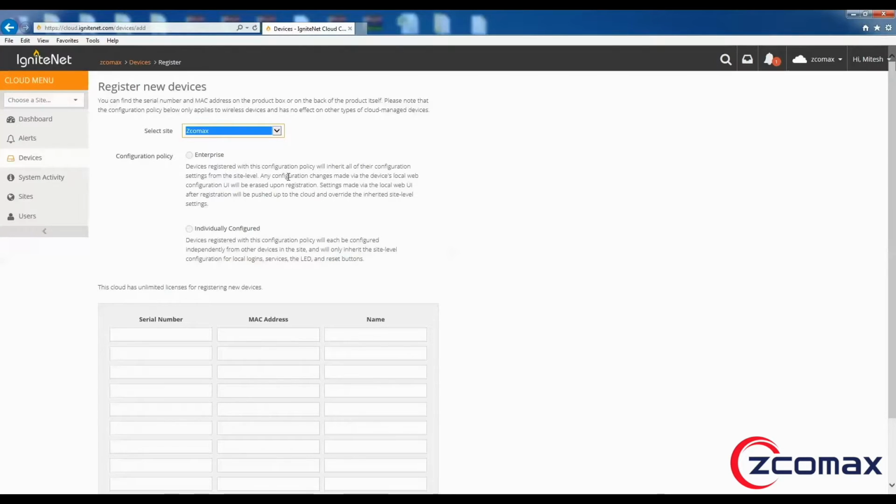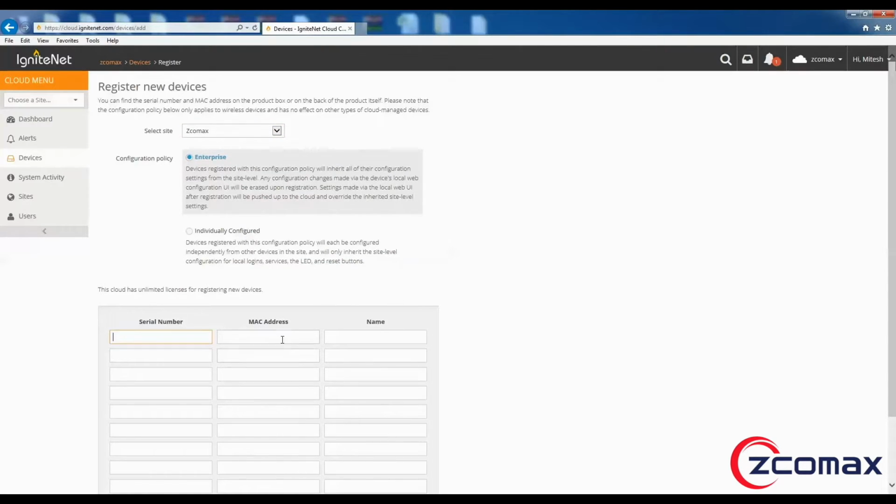So say you've got one site and it's got multiple APs that you're deploying on that one site, you can have all the APs have the same configuration, same SSIDs, same wireless security keys, etc. And all you have to do really is select it here, enter your serial number, enter your MAC address and a name, and once the device is connected to the internet, it will download the configuration from the cloud and put it onto your device. Or you can do individually controlled, where you will individually control each device. You can do that through the cloud also, or through the internal web GUI.